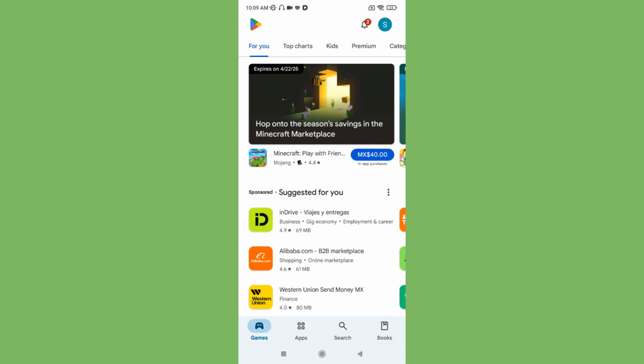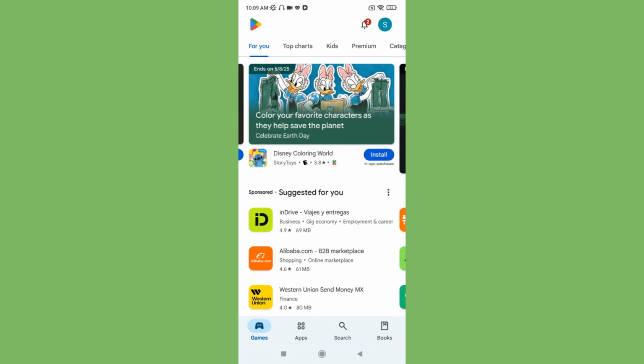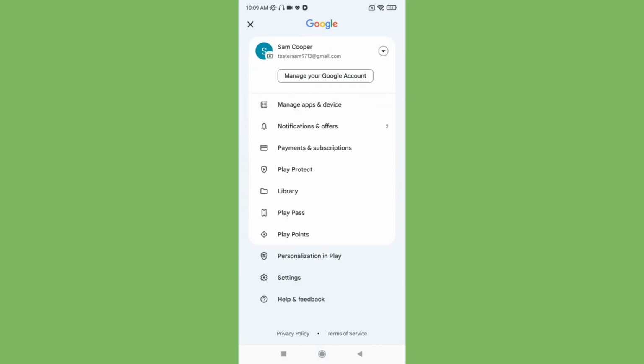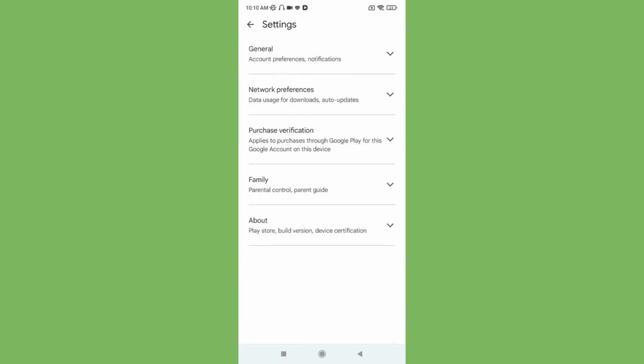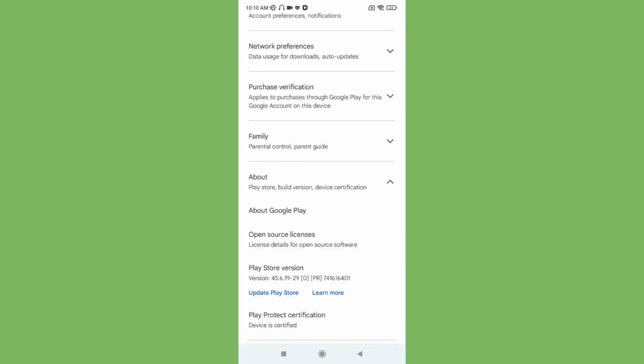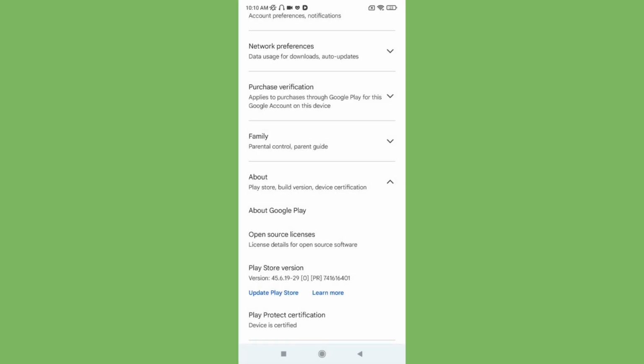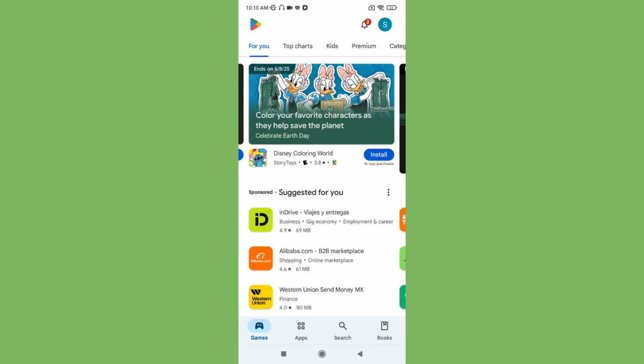Let's go to the beginning and go to the top right corner on our icon. Then here, just scroll down and go to settings. Here on settings, let's go to about. Here on about, let's scroll down and you will see the Play Store version. If you have an update, just click on update Play Store. And as you can see, my store is updated, so no problem. But in case you don't have it, just update it and try to install inDrive again.